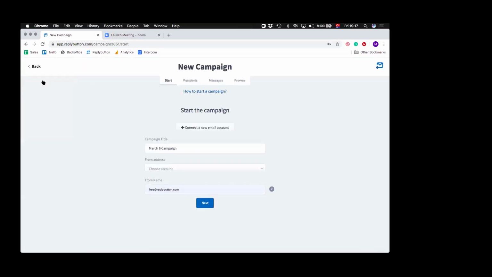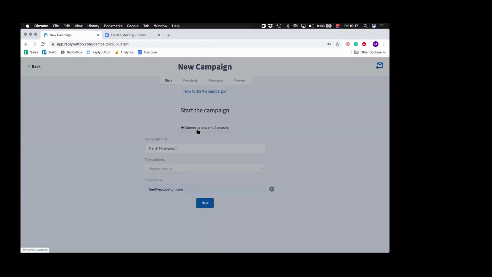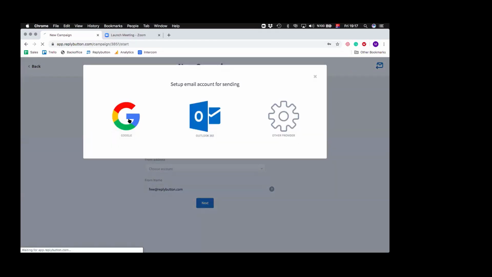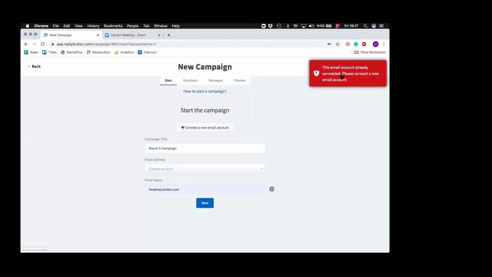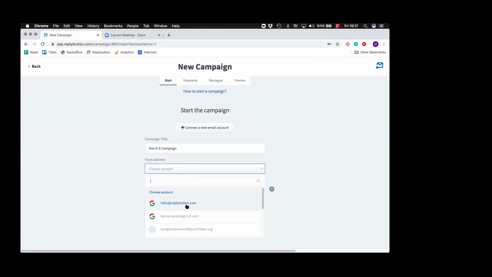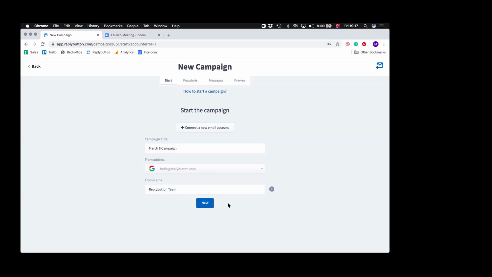Okay, so here's the new campaign page. Here you can connect a new email account. You can choose Google, Outlook, or SMTP email accounts. Here I've already connected this account, so it's going to give me an error. Here you can choose from however many email accounts you have connected. You can just choose one of them.